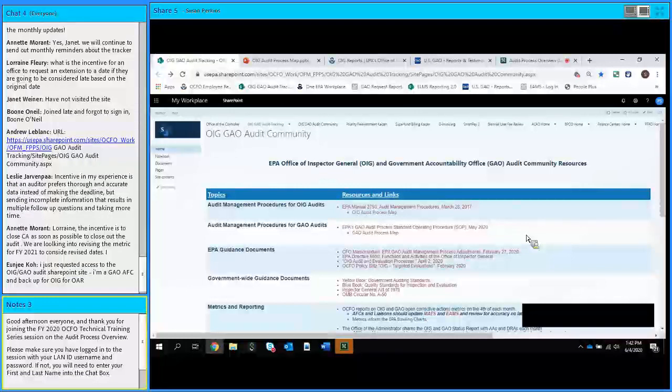Just want to take a moment to mention Eems. It's still kind of new to us all. I know it was down for a while after it rolled out in November, so we're all getting reacclimated to it. But I strongly encourage you to be reporting things in Eems as you go throughout the audit process. And also a process map and links to Eems training are included in that document.